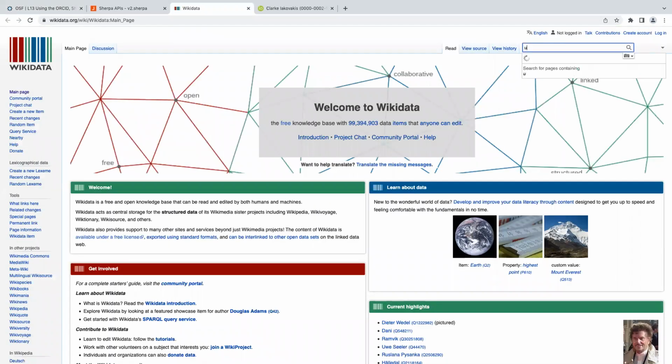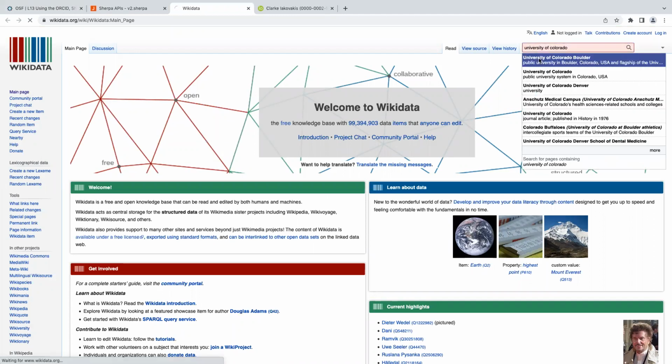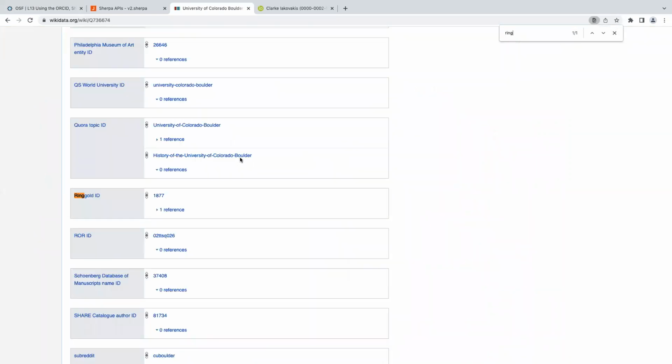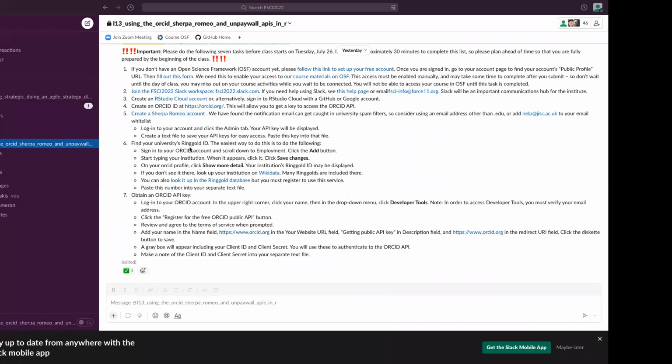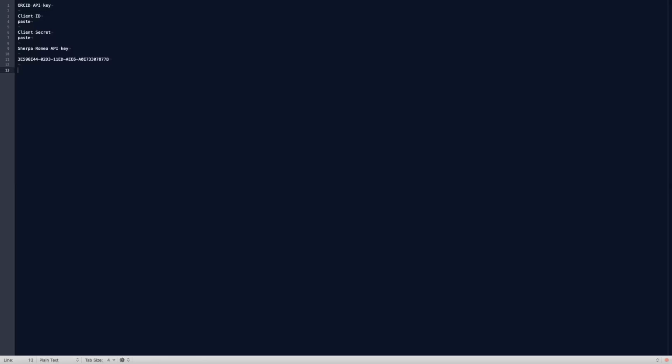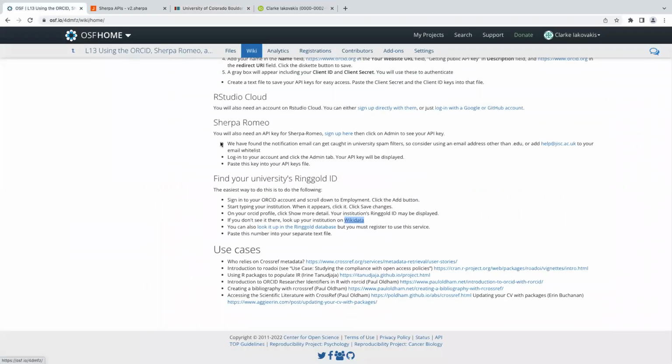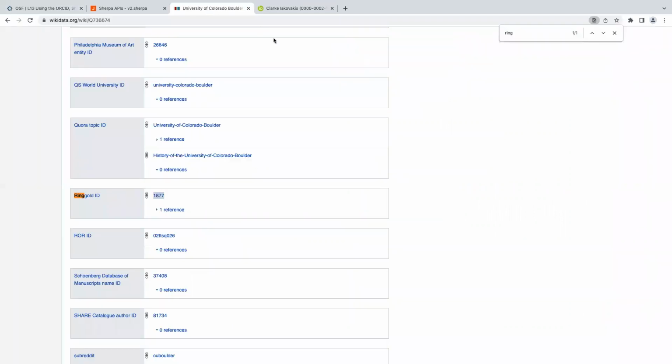We'll look up University of Colorado Boulder. And then I'm just going to click Control F to search on the page. And then you see the Ringgold ID there. Right? So once you find your Ringgold ID, again, just copy that and come over here, paste it in. If you want to get the grid, we will talk about that.